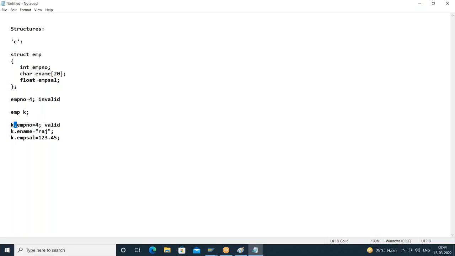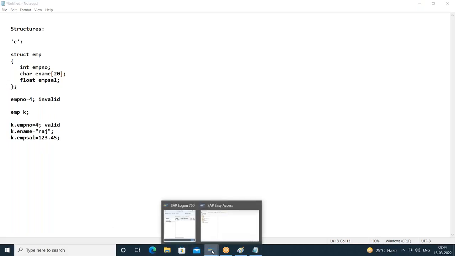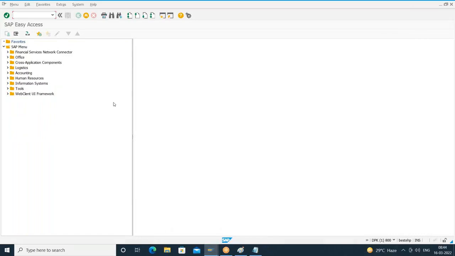So coming to ABAP, we can declare a structure in multiple ways. It is not possible to discuss all the syntax in a single session. As and when required, we'll get into the different syntaxes. Let me start with a very basic syntax. So when do we go for a structure? Whenever you want to store a record kind of information. Okay, so let me directly get into the programming part.